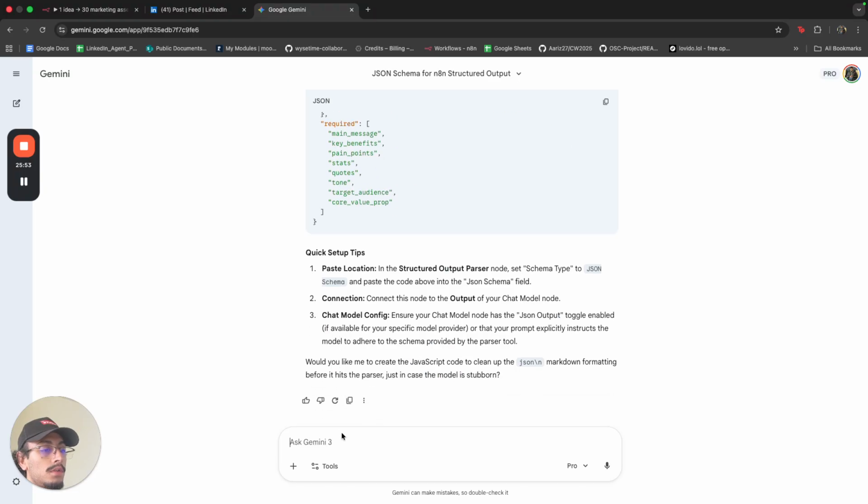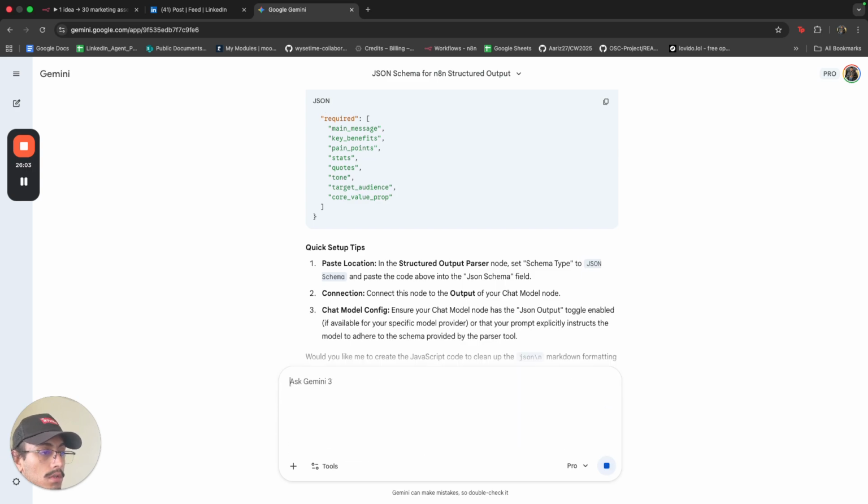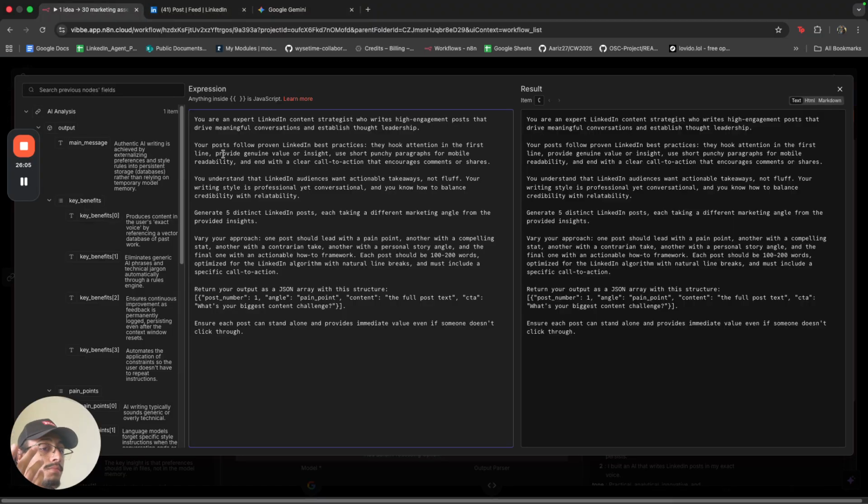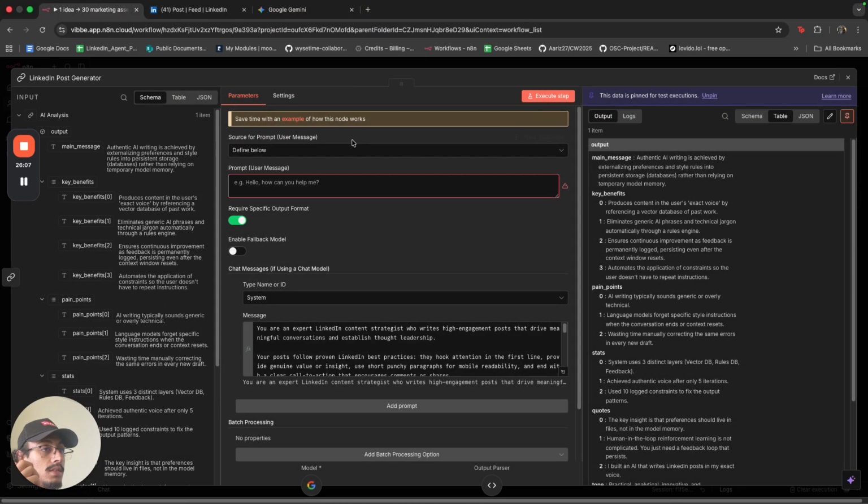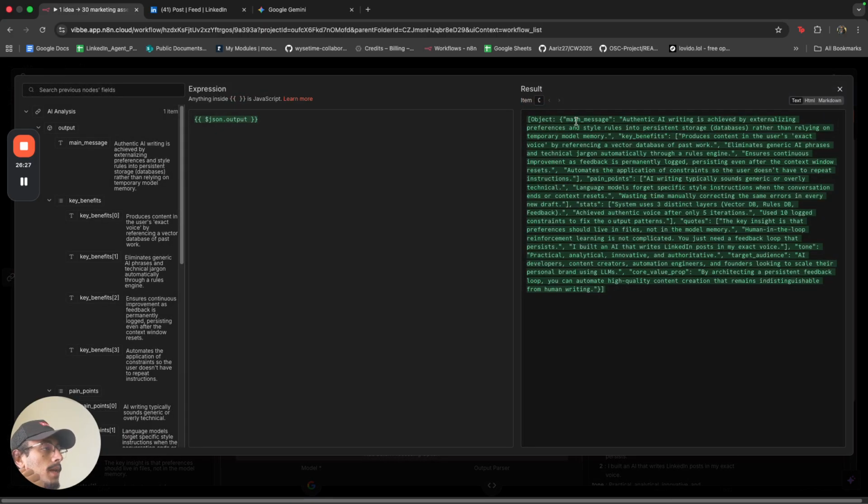Cool. So I'm gonna go here and I'm gonna say, give me a schema for this other model. Okay, I will paste in the system prompt right there. That's all I've done is I've pasted in the system prompt. And the user prompt, well, we need to give it the output. Okay, we need to give it the output. So this is gonna get this output here. Main message.